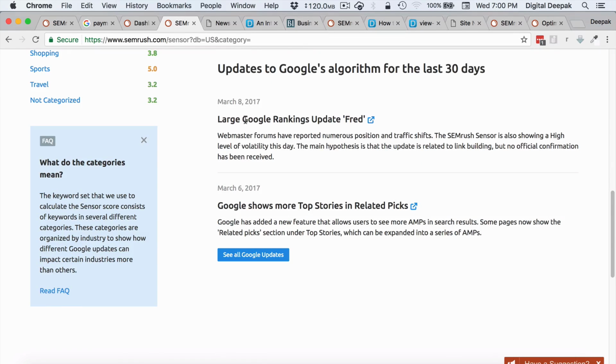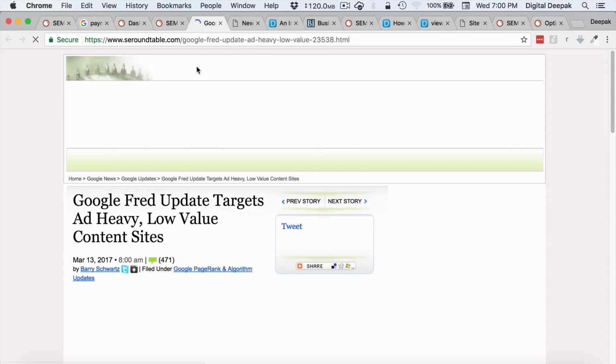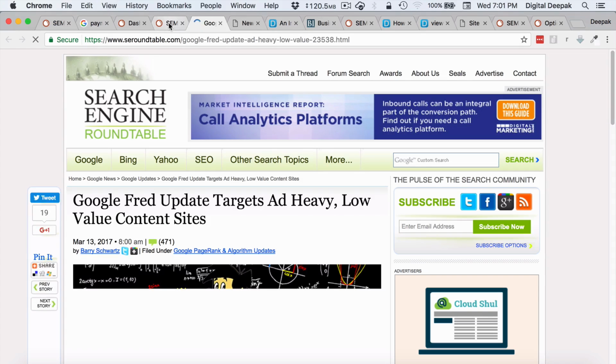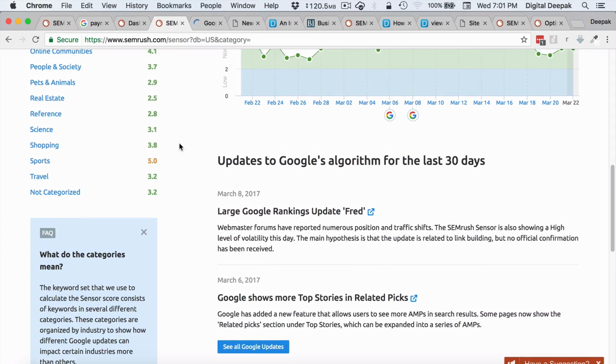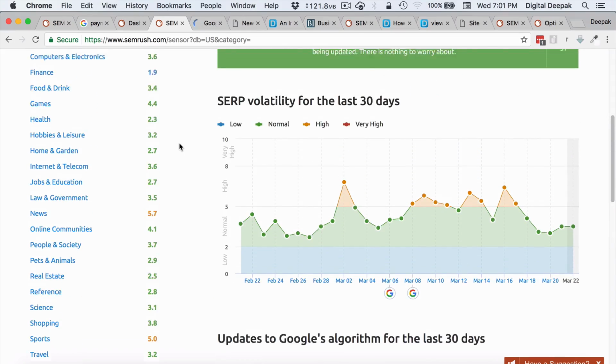So here you can see the dates and the changes that happened, and if you need more details about it, you can go ahead and read that particular news publication or blog post. So it basically curates the content for you and keeps track of the changes.